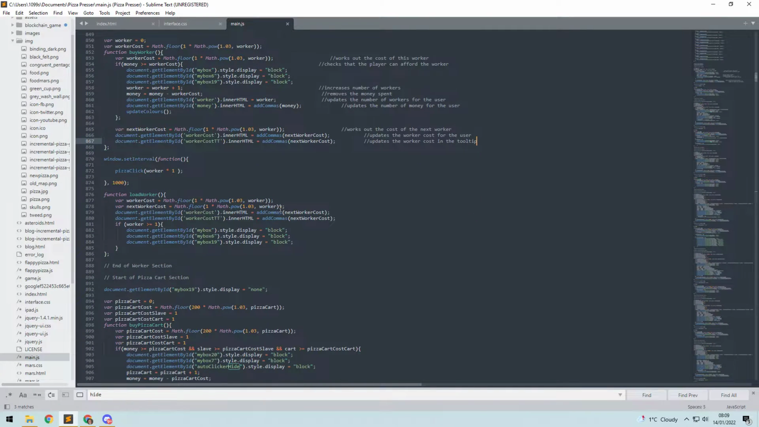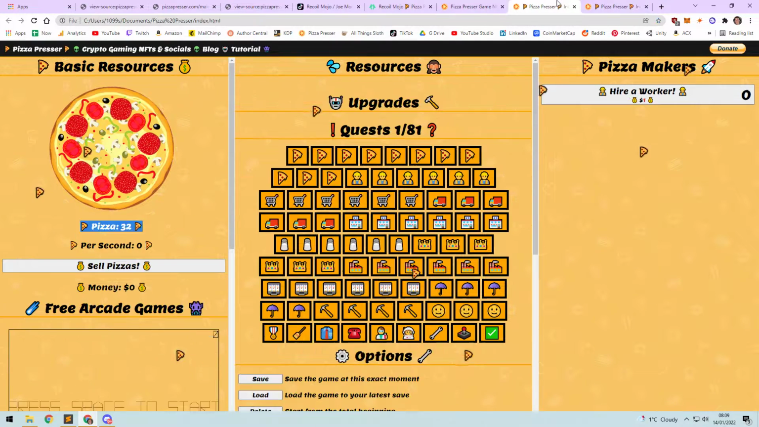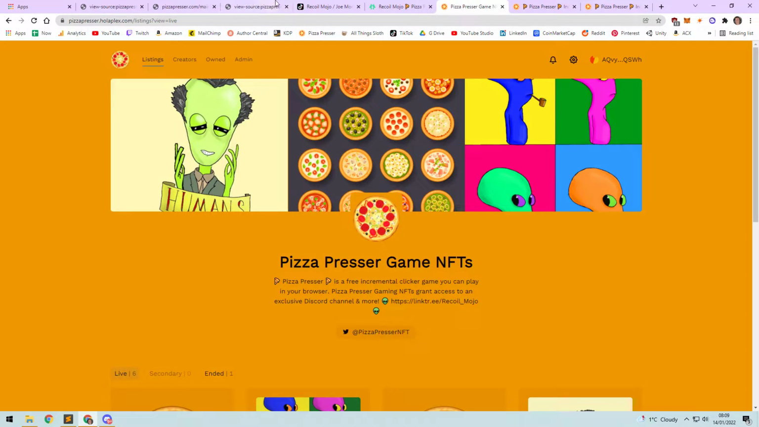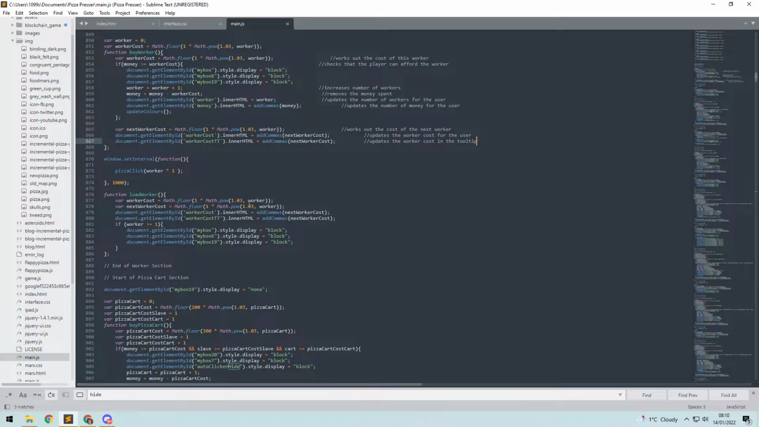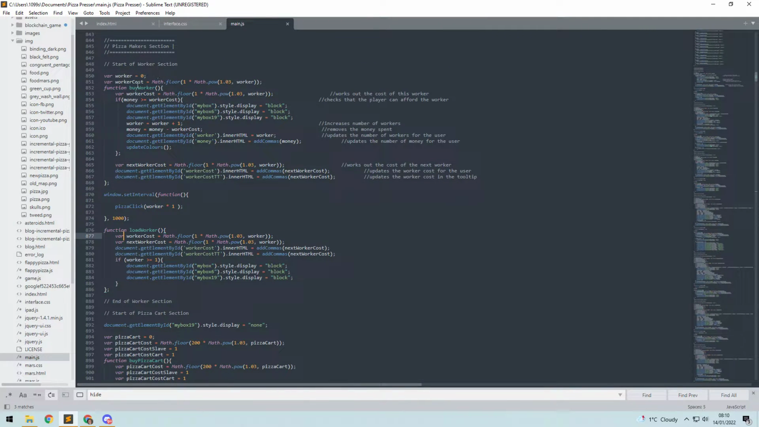So what else? You've got a save function and a load function. If someone's spent an hour on your game and they press refresh, it's going to delete itself if you don't have a save and load function. It's too complicated to get into. It took me ages to get my head around save and load, but just know that in the future you're going to have to do a save and load function at the end of whatever you're trying to make. So function load worker.